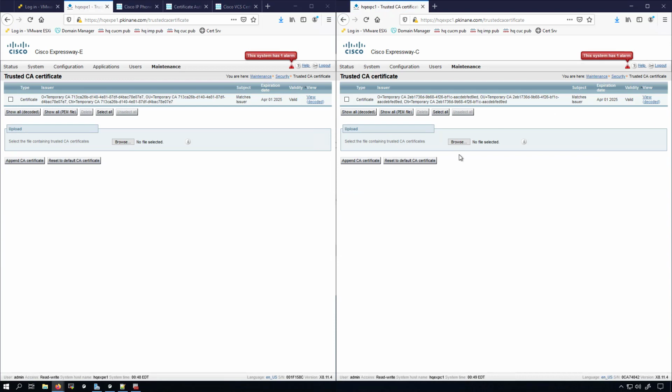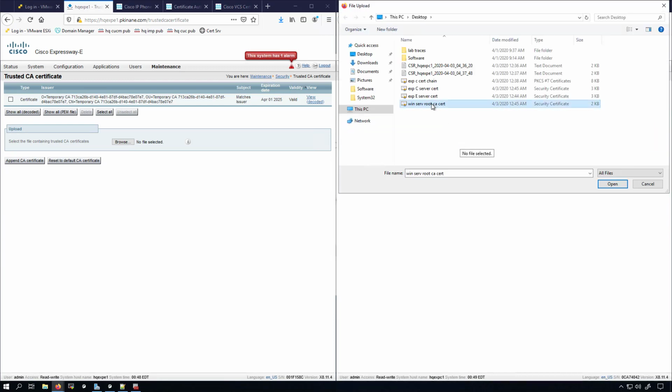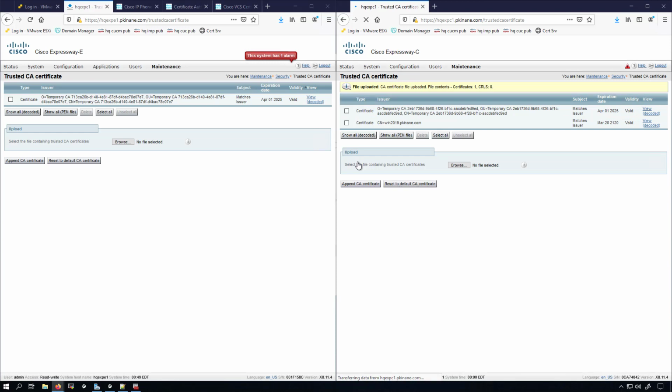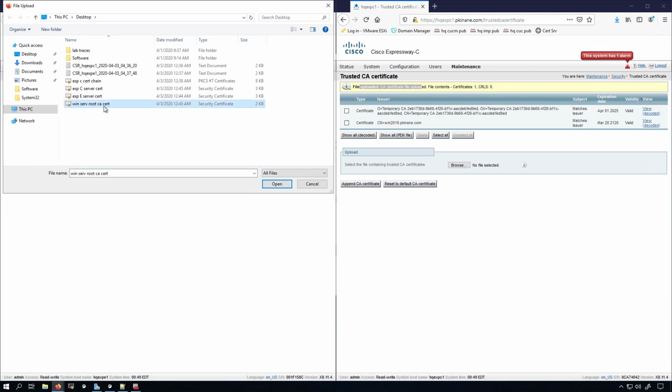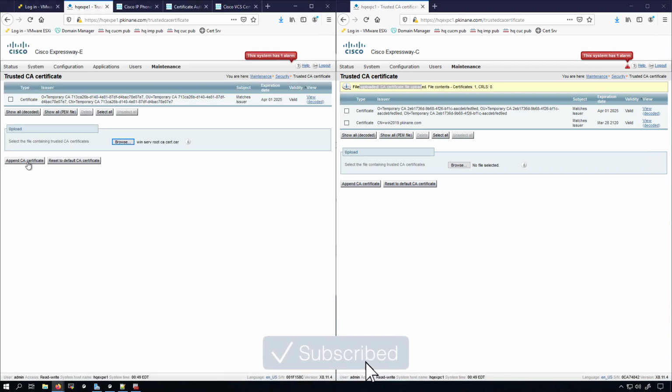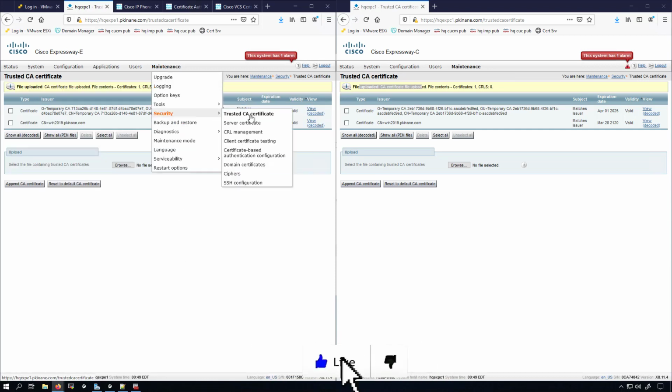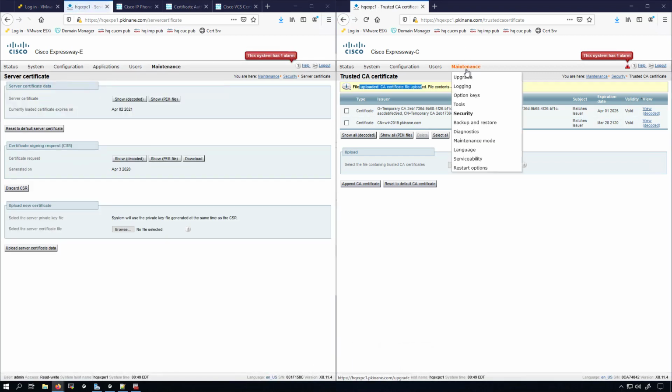Once the pages have loaded up, I'll click Browse, and I have my Windows Server CA cert right here. Now we'll click Append CA Certificate. You can see that the file uploaded, and we'll do the same over on the Expressway E, Windows Server Root CA cert, Append Certificate. That one uploaded fine as well, so we'll go to Maintenance, Security, Server Certificate. Same over here on the C, Maintenance, Security, Server Certificate.